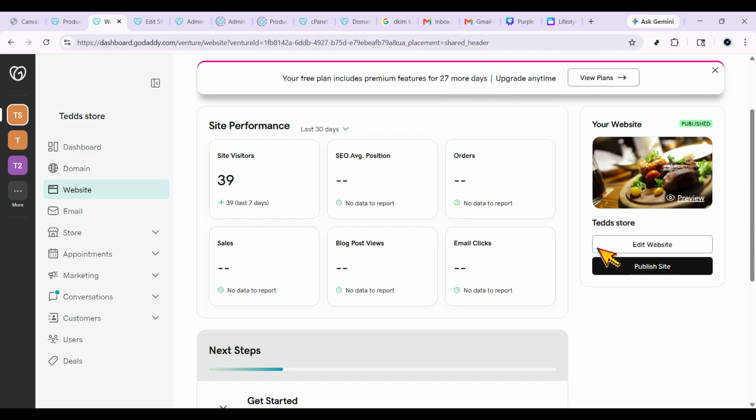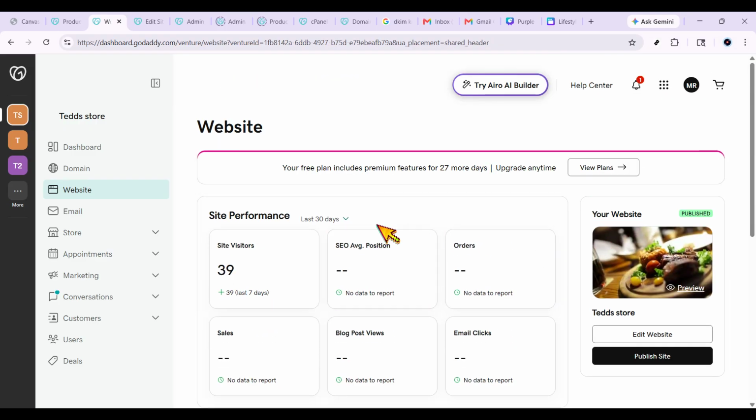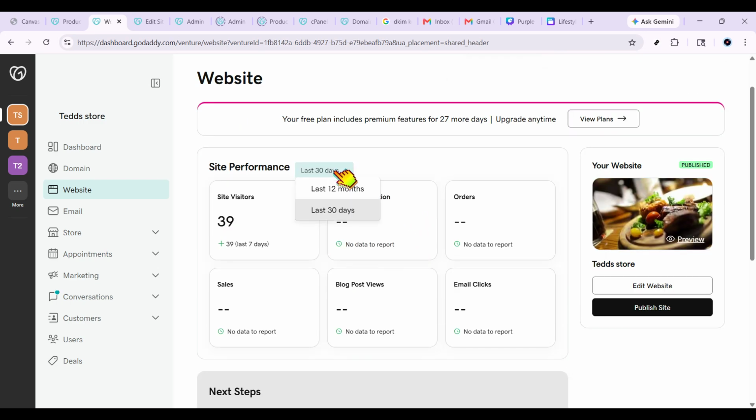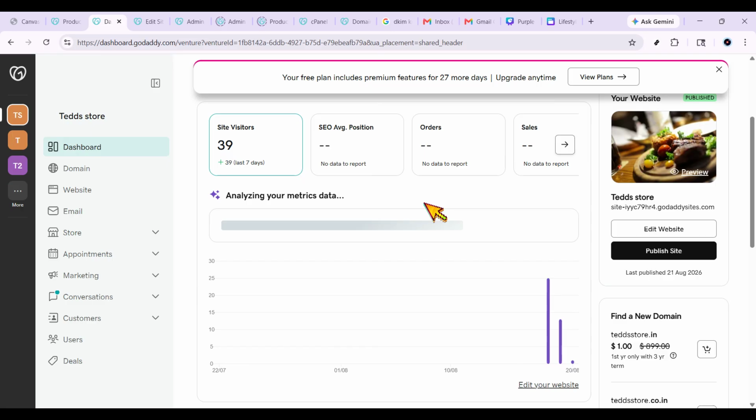If you're checking this regularly, it can also help you make smarter decisions about your content, products, and promotions. For example, if you notice more visitors after posting on social media, you can focus more on that strategy. Or if you see orders increase during certain periods, you can use that information to plan future campaigns. The great thing is that GoDaddy puts these insights right on your dashboard, so you don't need any complicated tools just to understand the basics. Once you know where to look, checking your website traffic becomes quick and easy.